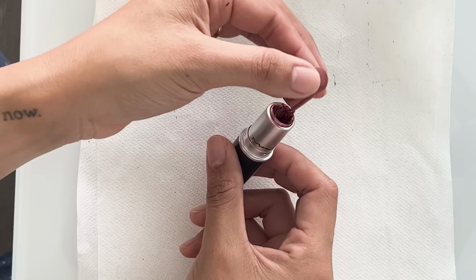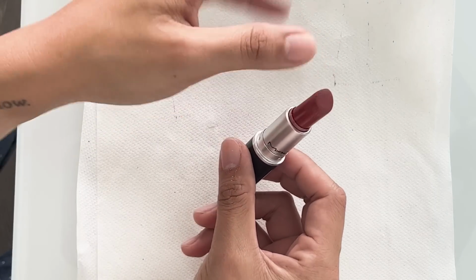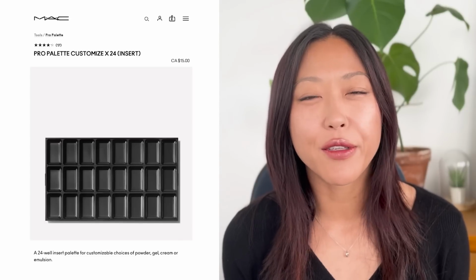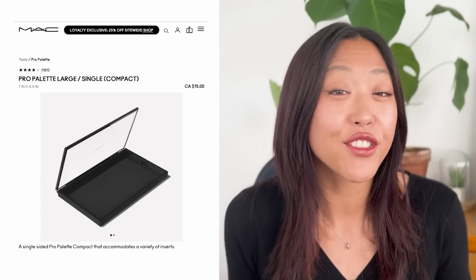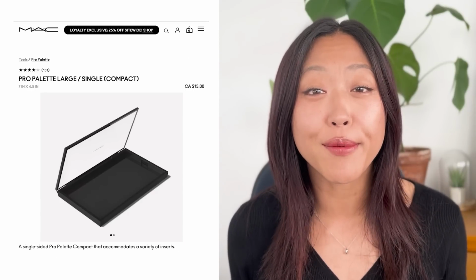Even if you're not a makeup artist though, if you just want to keep things organized and see all the colors you own in one view, this is a really good tool for that. And you can still save the bullets for carrying them in your purse whenever you're on the go. I think the palette's around $30 Canadian, so that's just a little tip for keeping all of your lipstick colors organized.